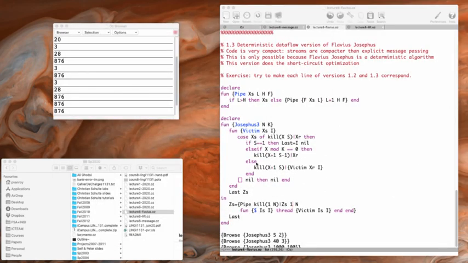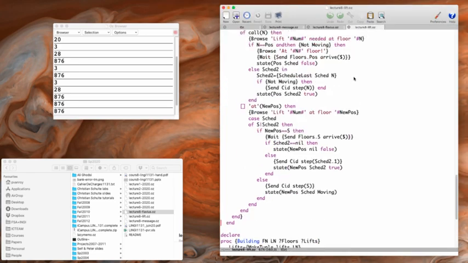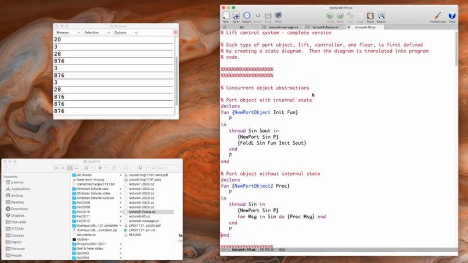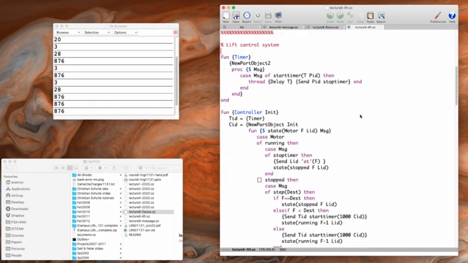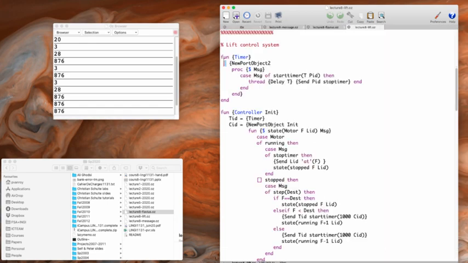So now I'm going to the screenshot again. Let me show you the lift here. So this is all the code. Well, I'm defining the port objects. So here's the lift control system. So first, for my simulation, I defined a timer. The timer is a stateless port object. It receives a start timer message, and then it basically delays and sends a stop timer message back. Okay. So it's just so that I can run my simulation.